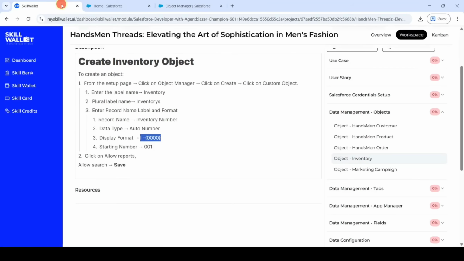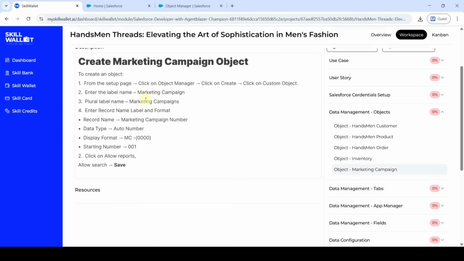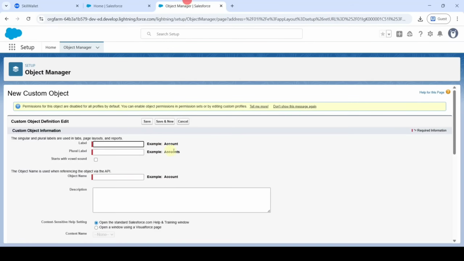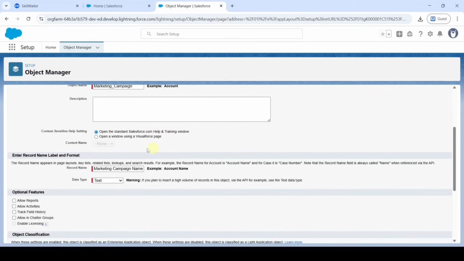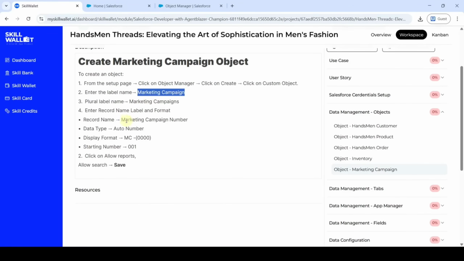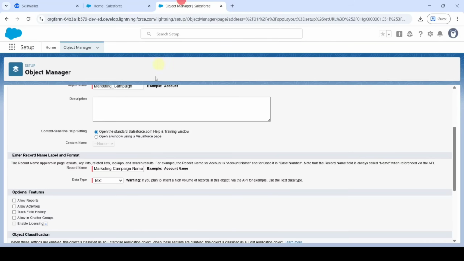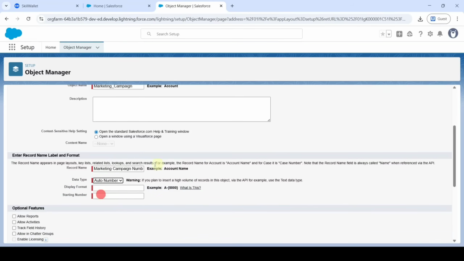And the next object to be created is object marketing campaign. So here copy this label name marketing campaign and then paste it here and also type the plural label as marketing campaigns. Copy the record name, that is marketing campaign number, then add it here. Also select the data type as auto number.